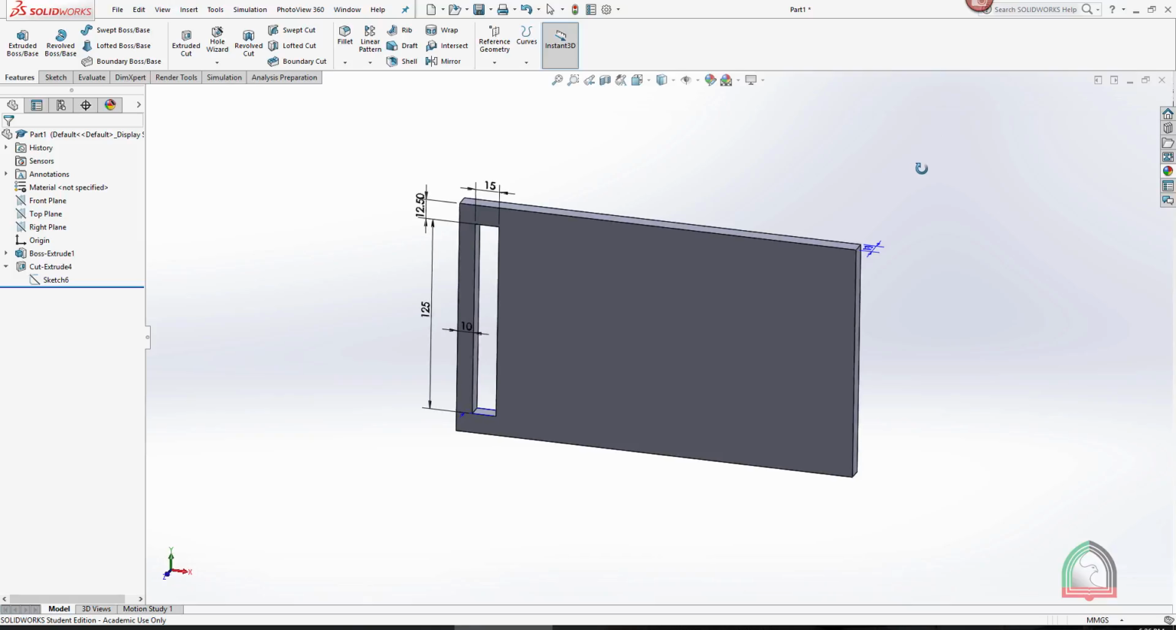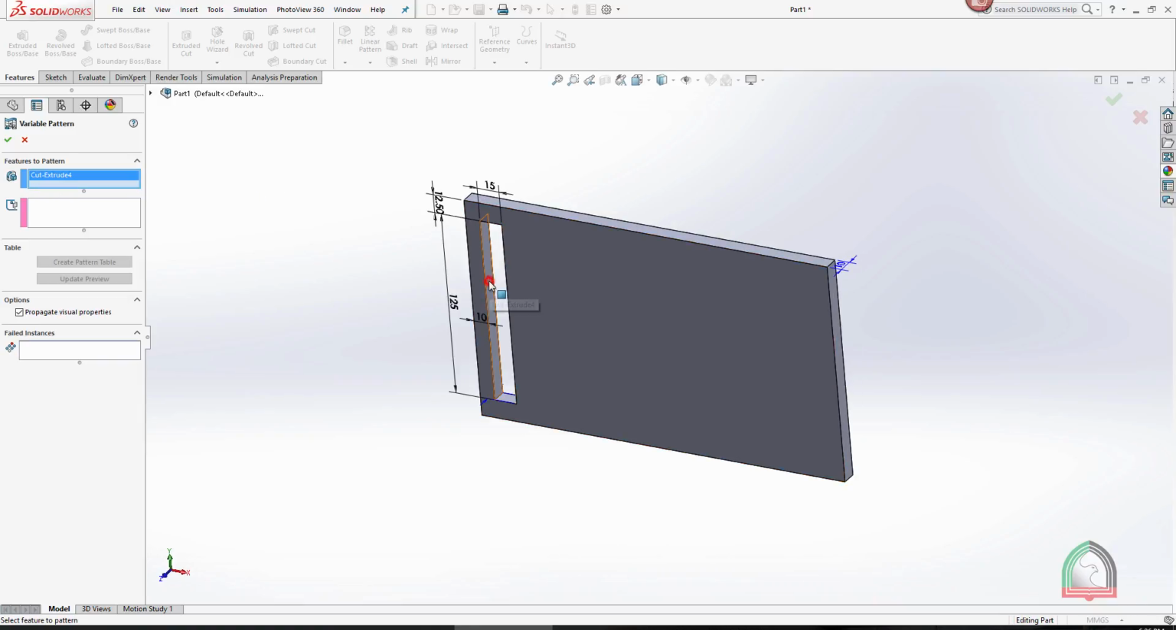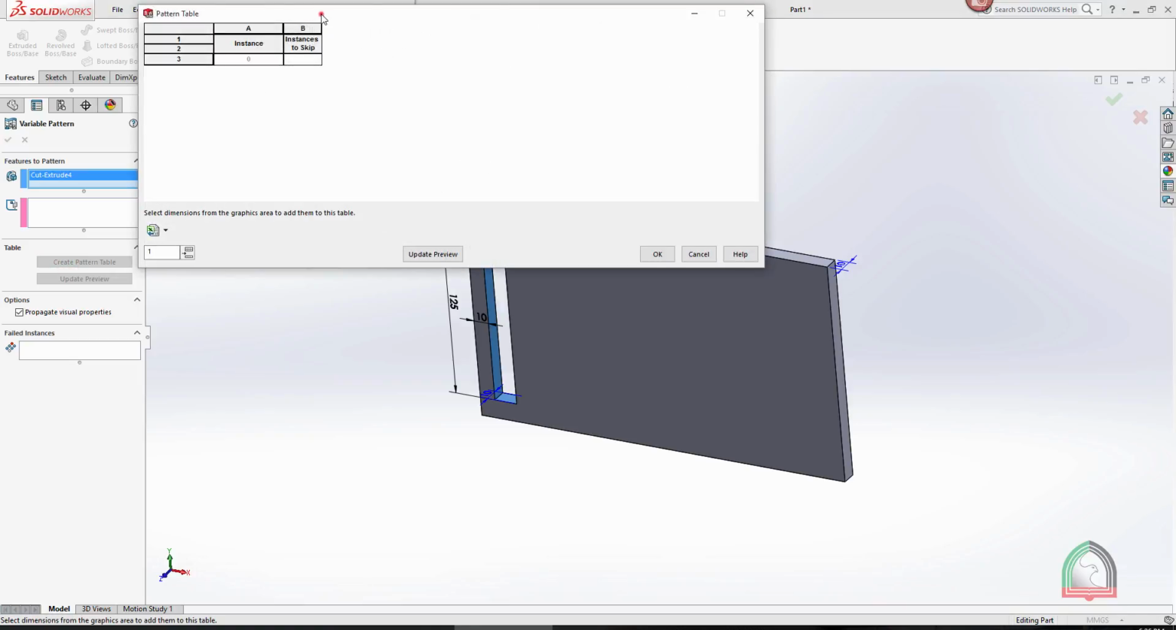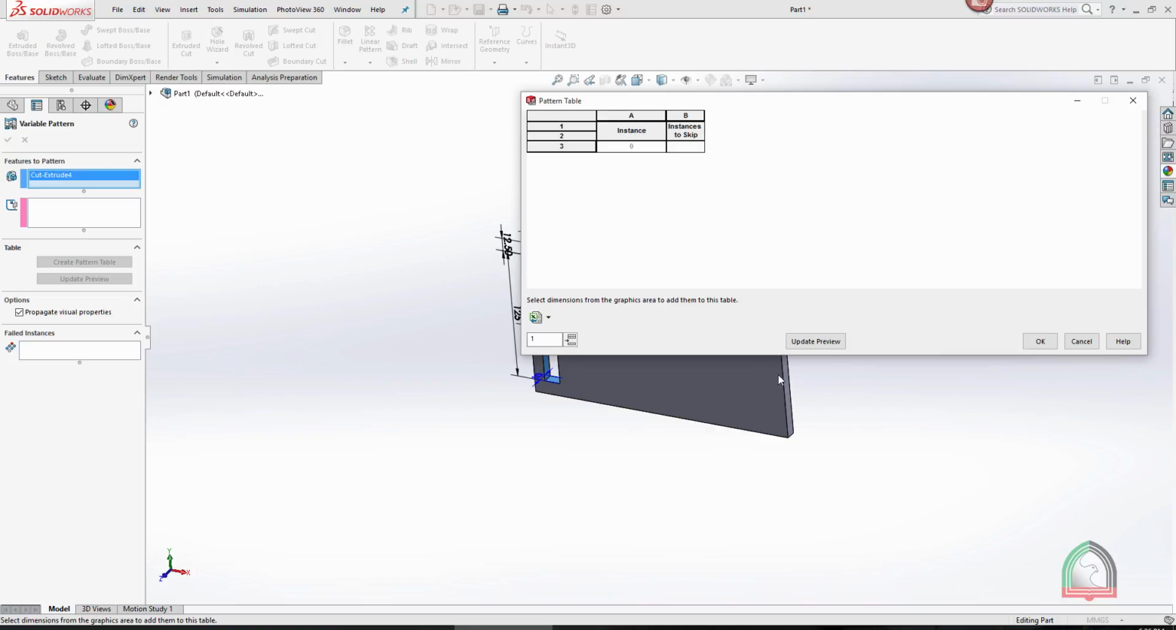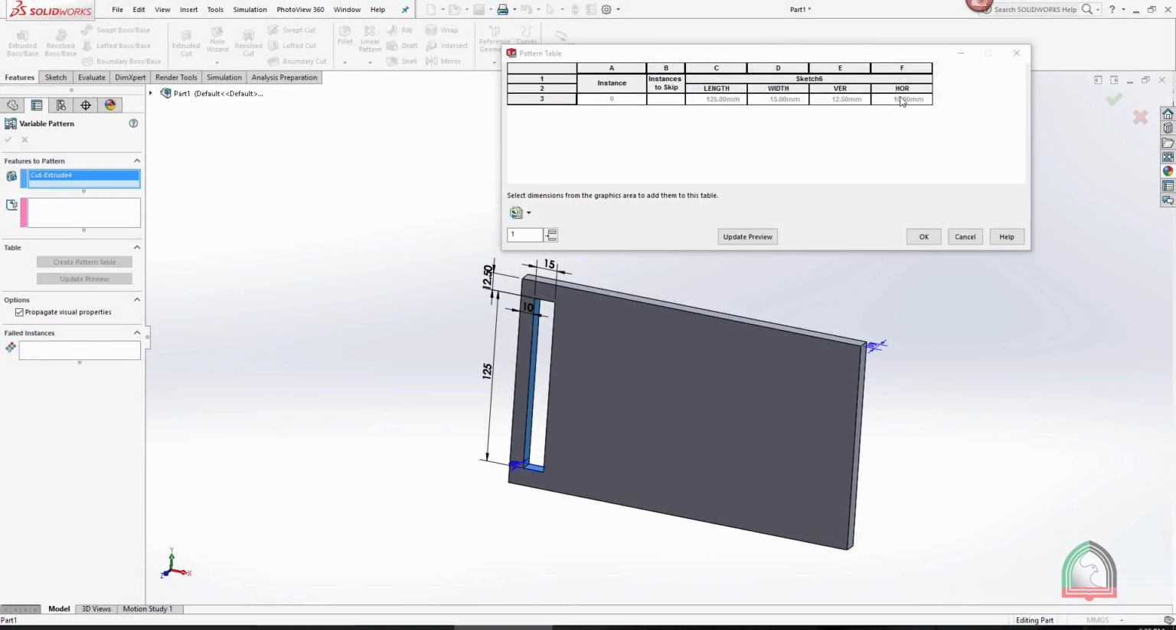Now we are going to do the variable pattern. In the variable pattern, I'm going to select the feature to be patterned. This is my feature to be patterned, cut extrude, and here you can see a create pattern table. When I click on the create pattern table, it will come like this. I'm going to select each individual feature in my figure that will be updated over here. You can see that I'm clicking 125, it is showing length 125, width 15, vertical gap 12.5, and the horizontal gap 10.